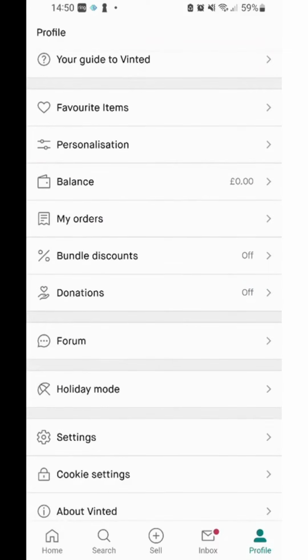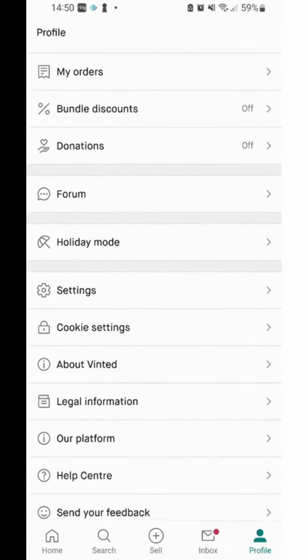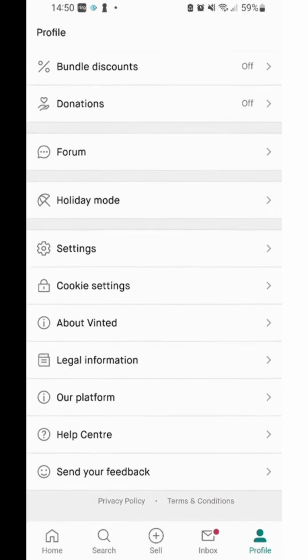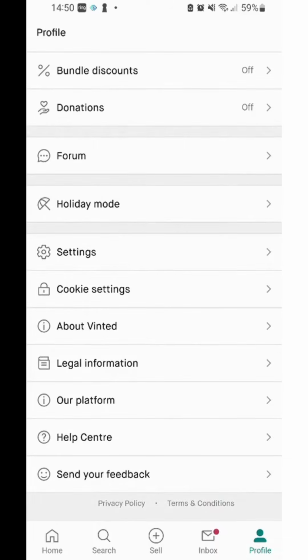You've got an area for all of your orders. You can set up bundle discounts. You can have donations. There's a support forum if you wanted further information or to discuss with other buyers and sellers, then you could go into the forum. Holiday mode, so as the name suggests, if you're going away on holiday and you don't want your items to be for sale while you're away because you can't fulfill those orders, then you can stick your account on holiday mode. There's also various other information you can get from here.